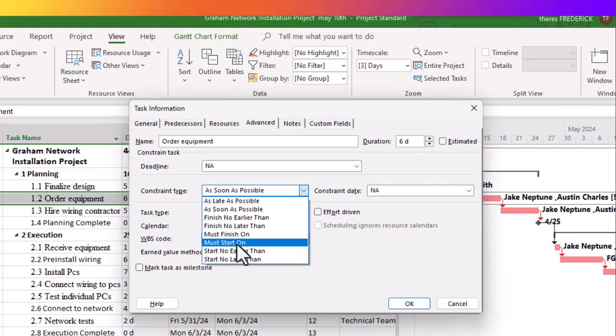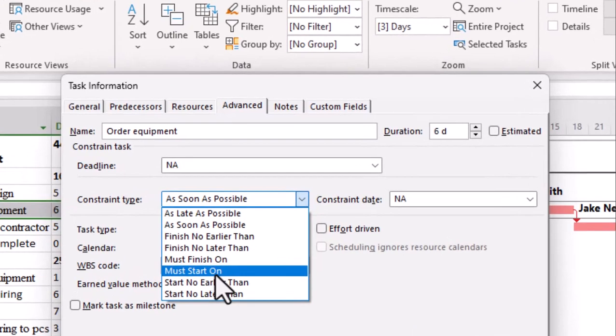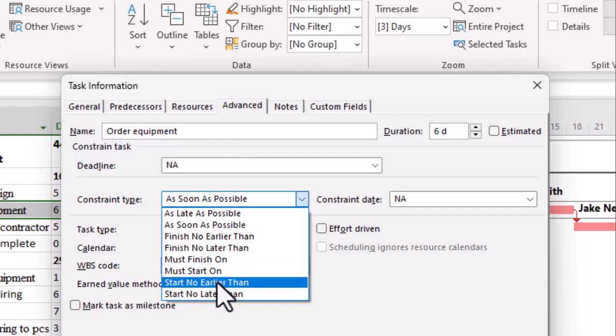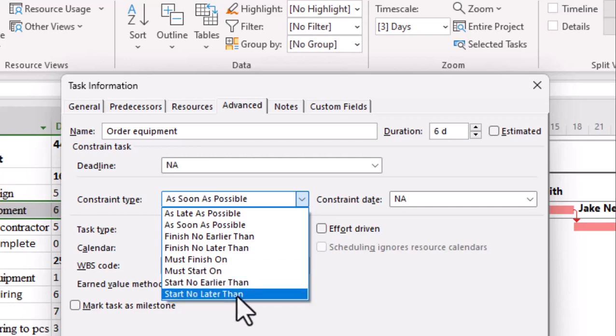And in my PowerPoint, I talked to you about the different types of constraints. Must finish on is a kind of hard constraint, or must start on. And this limits the schedule, because if you have finished your task on the 10th and you have a must start on of the 15th, it means nothing can go forward if there's no task in any other path. So you have to actually wait until the 15th because it has to start on that date. Start no earlier than, start no later than.